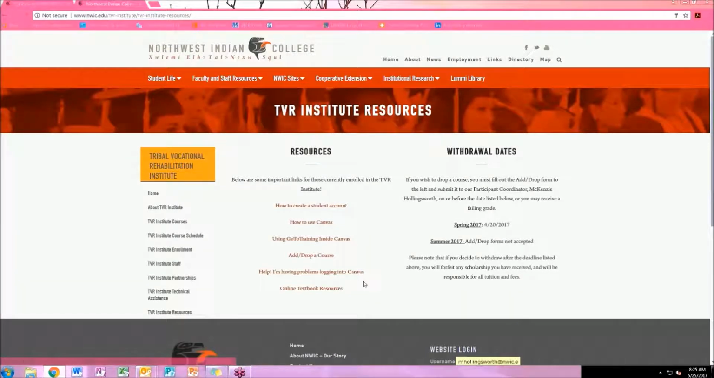If you are having issues logging into Canvas, please see this document. If you need to get a hold of any TVR Institute staff, visit our staff page for contact information.